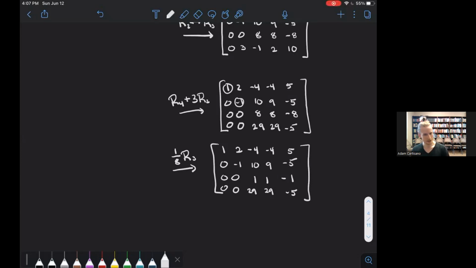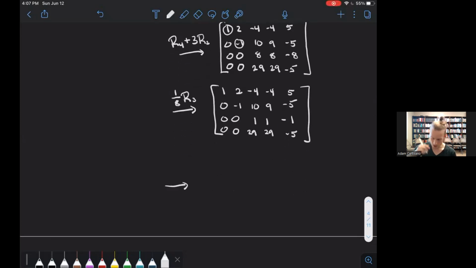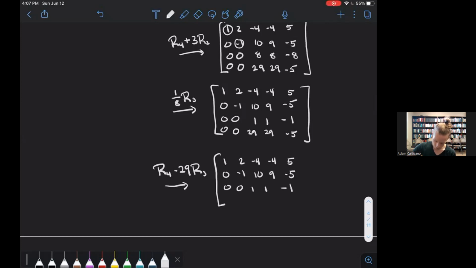Okay. And now we have one last operation, which is if we just take -29 row 3 and add it to row 4. So row 4 plus -29 row 3. That's crazy. But our final matrix is, again, the first two rows are going to stay the same. So 1, 2, -4, 5, 0, -1, 10, 9, -5, 0, 0, 1, 1, -1.